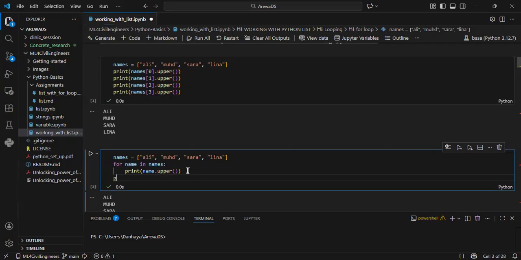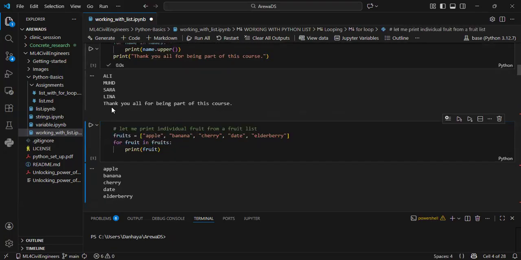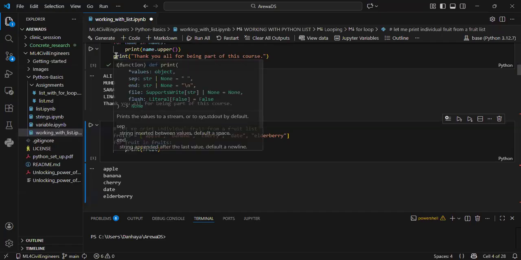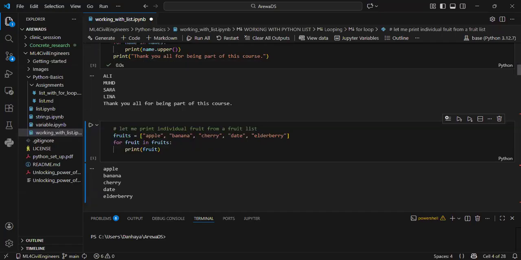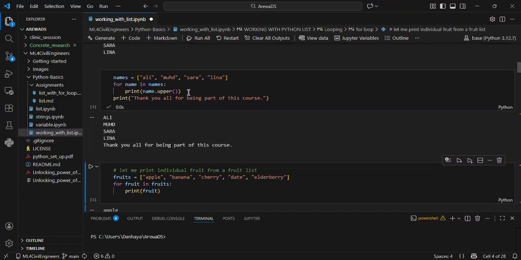Okay, so I can have this here, print. Let's assume I want to print this one: Thank you all for being part of this course. But I want this line to be printed after all these names I've printed. So let me run here. So you will see, thank you all for being part of this course. So this is telling the computer that this code cannot be run unless all the items in the list are exhausted. So this is what I want you to be very clear of.